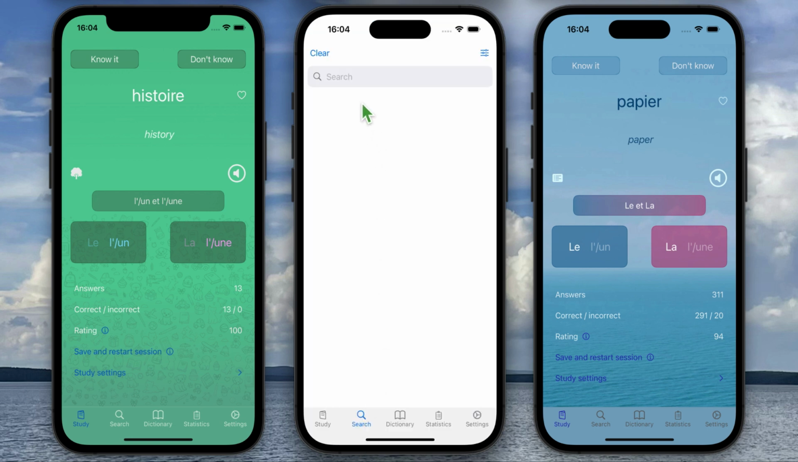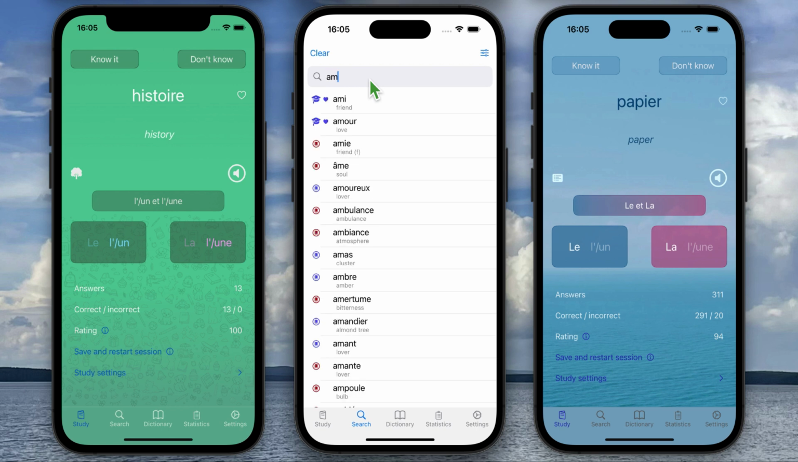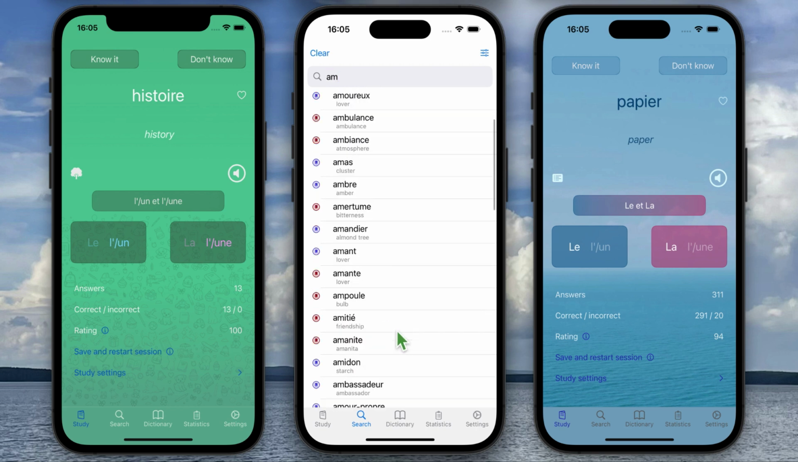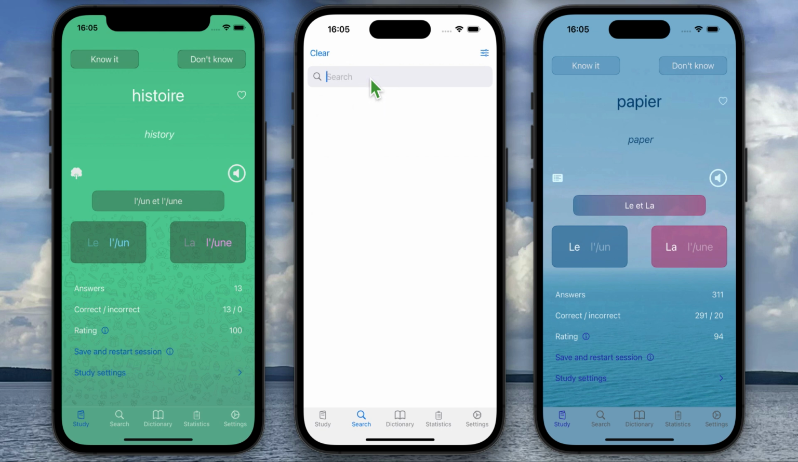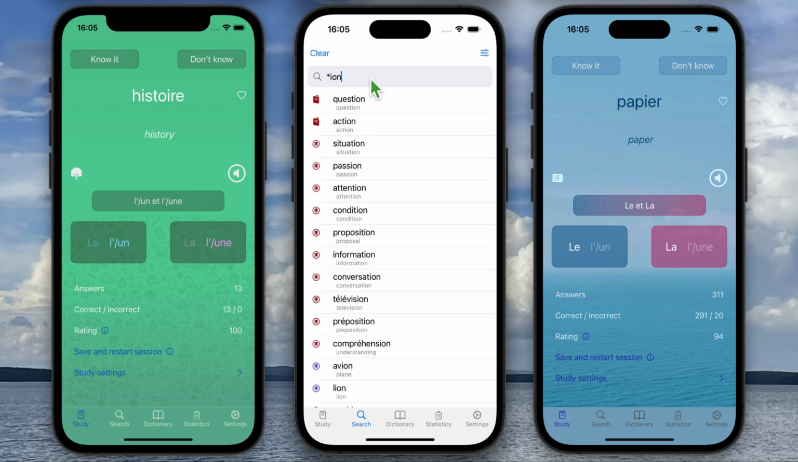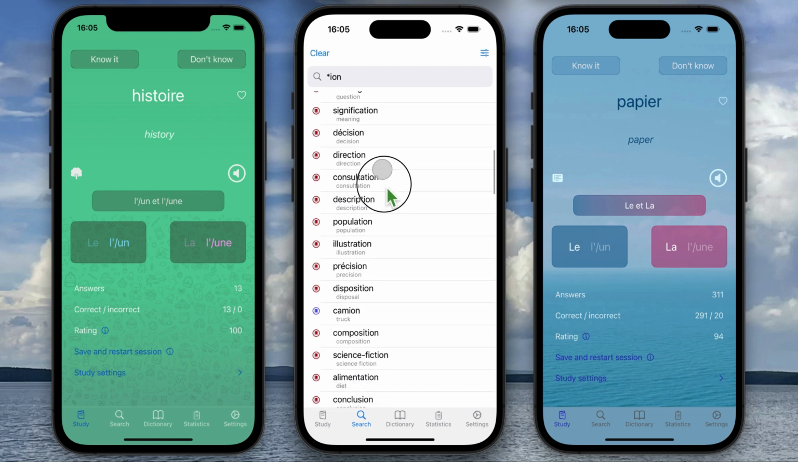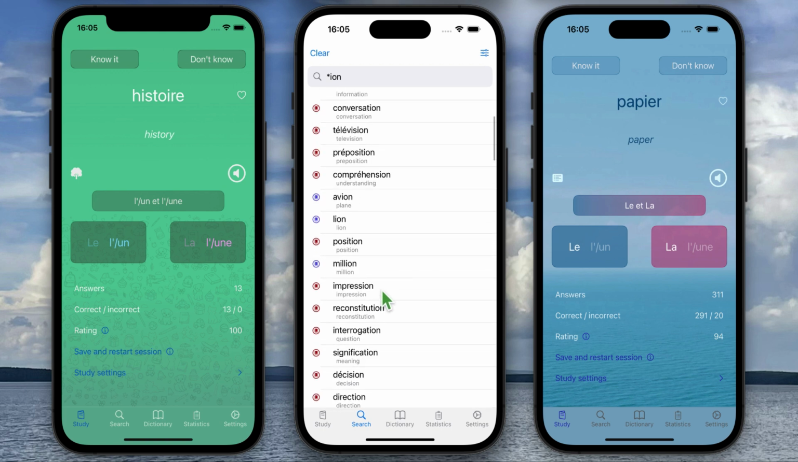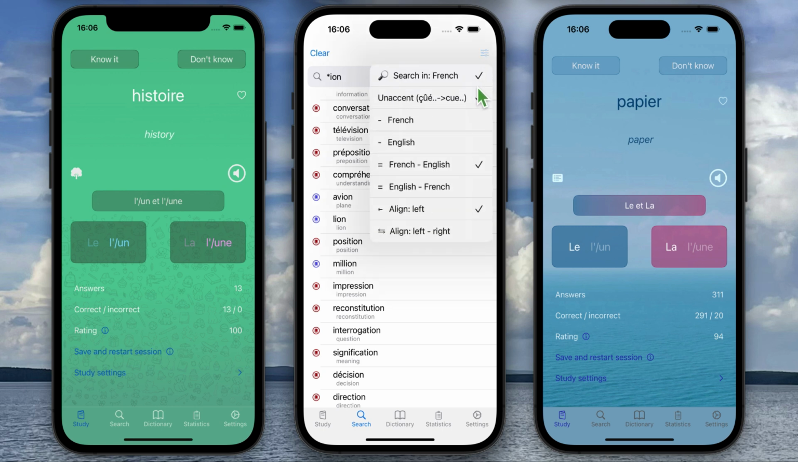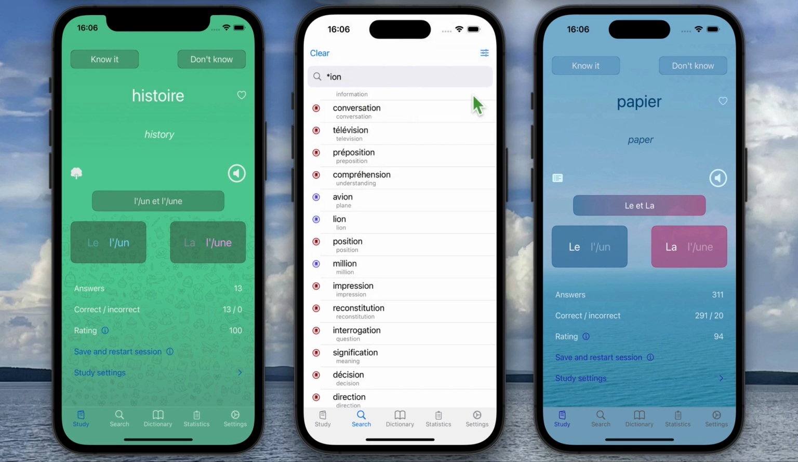Here, in the Next tab, you can search for words by the beginning or end of the word. To search by the word ending, you must start typing with an asterisk. You can search among French words or words of their translation. When searching for French words, by default, Latin letters are converted to French letters with diacritics. But if you want, you can change this in this drop-down menu.